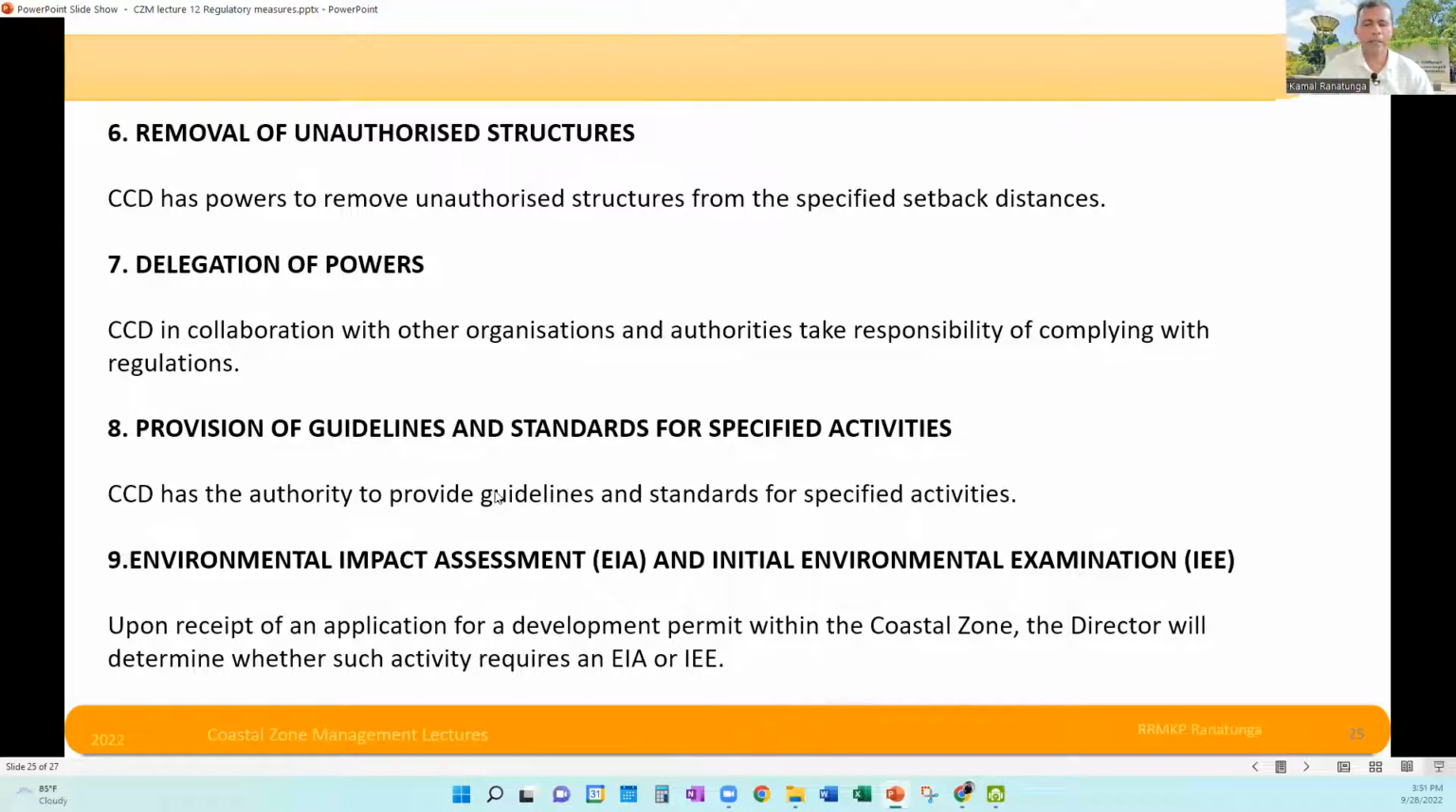Then there are national standards for the discharge of effluents to the marine and coastal environment. The other most important thing is the environmental impact assessment and initial environmental examination, right? This is part of an environmental clearance or permit. It's one way of getting a permit for large scale development, right? EIA and IEE, right?